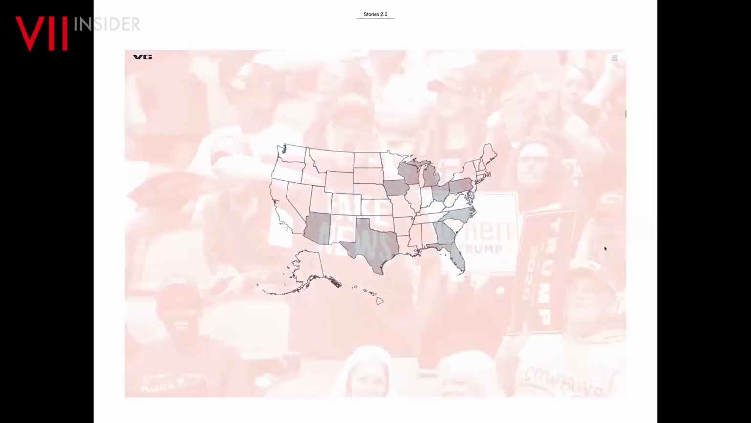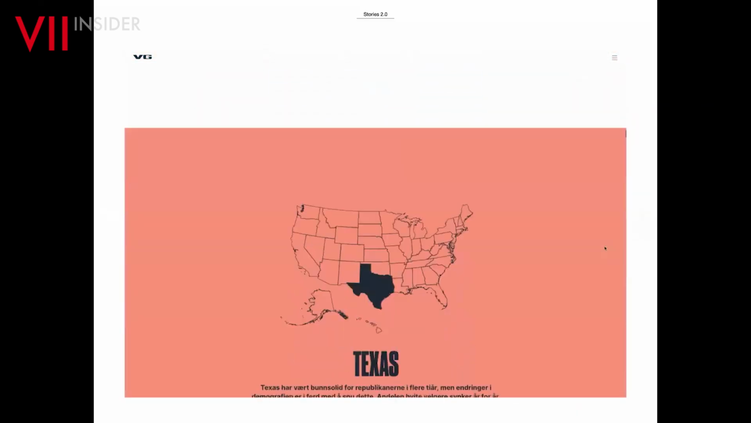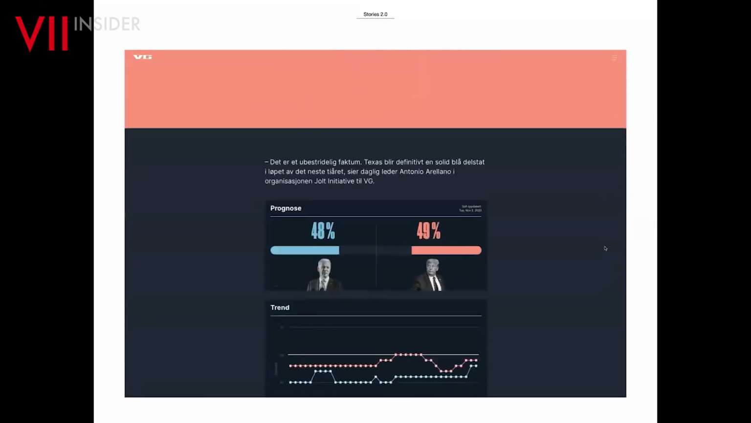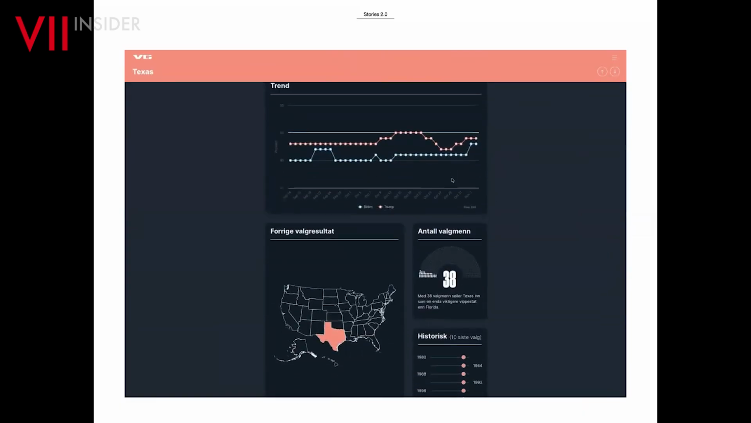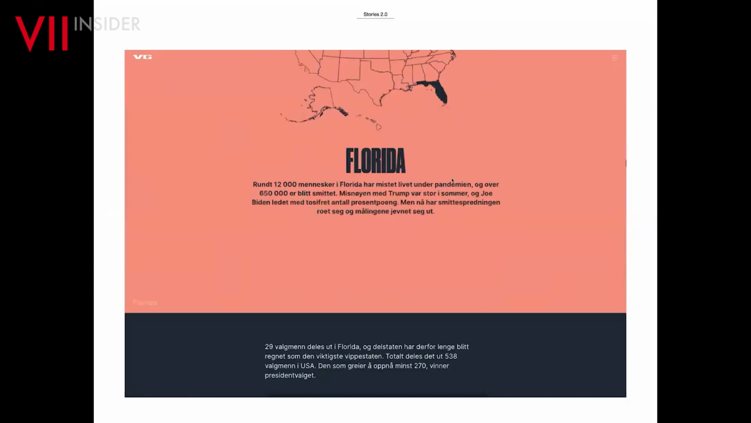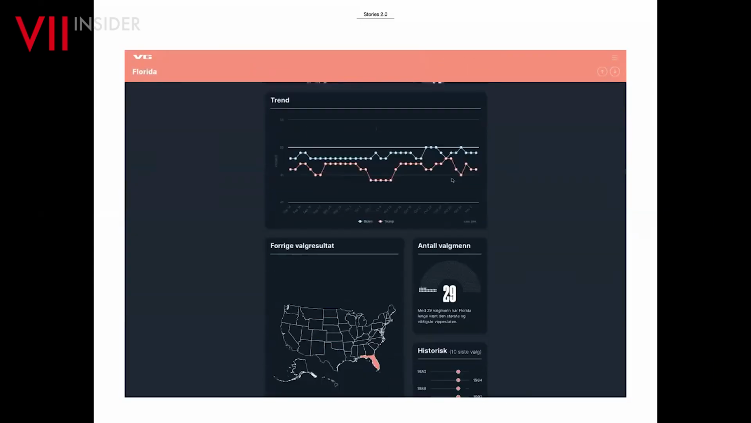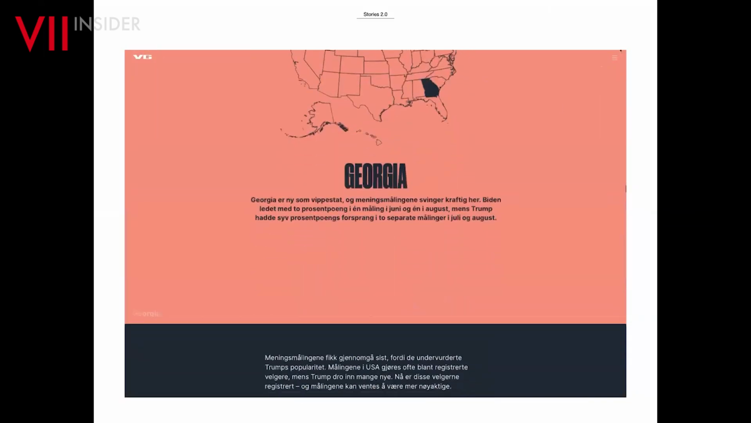This is a colleague of mine, Simon, who made this story before the elections in the US, where you can go through graphics and see the prognosis of the different states and how they're doing in the different states and so on. So there's basically unlimited possibilities, and that's what I like about this, that you can combine graphics with pictures, with video and all these things.